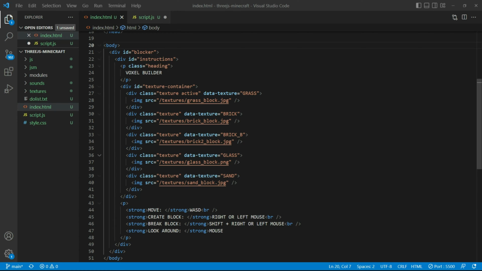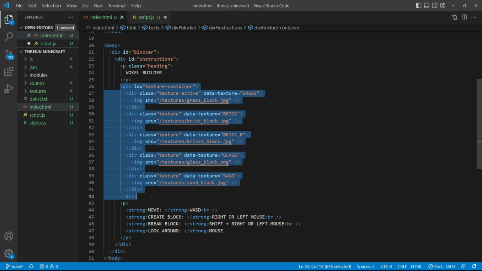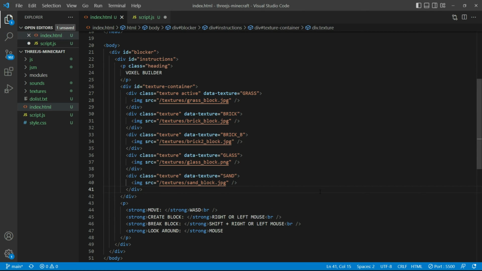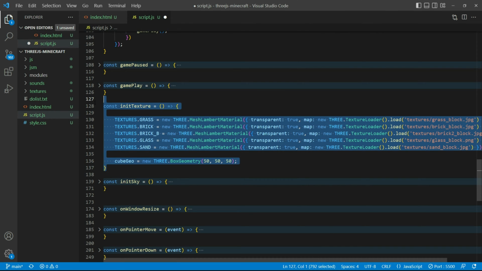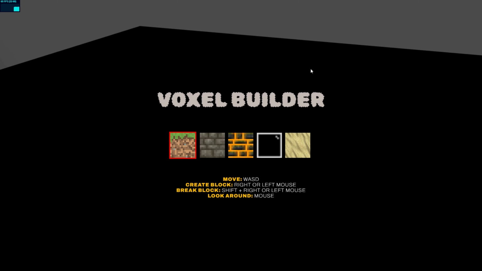Now, let's set up the introduction screen with the texture selection functionality. I added about 5 textures here, but you can add as many as you like. In Three.js, let's initialize all the textures using mesh Lambert material. Make sure to set transparent to true, just in case we have a transparent texture, like for example a glass. Now if we run this, you will see the texture selection screen, with all the textures.